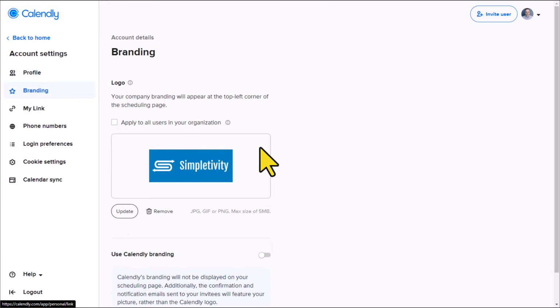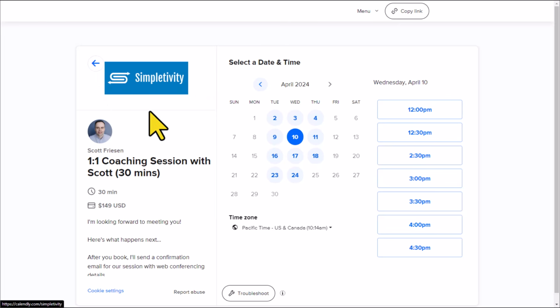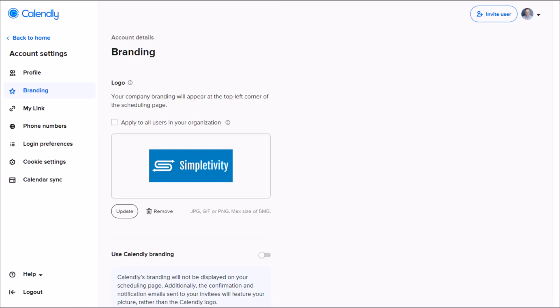Next, we want to come down to branding, and I would also encourage you to upload an image, such as your logo here within the branding section. Once again, when someone clicks on your booking page, you want to make sure that your visitors know that they are in the right place and that they're connecting with the correct business or the correct brand.